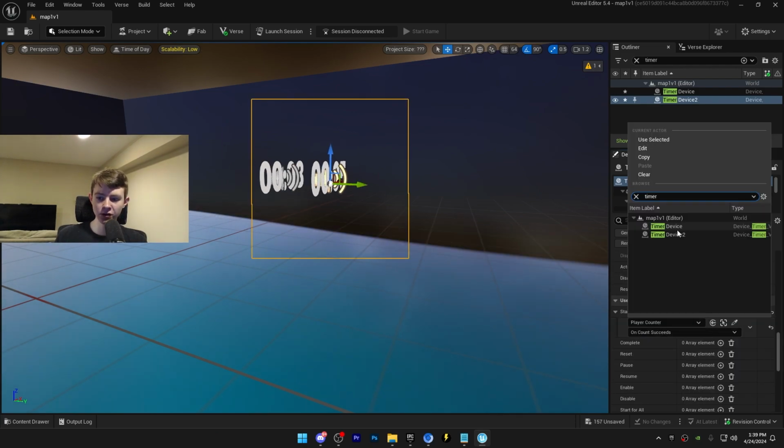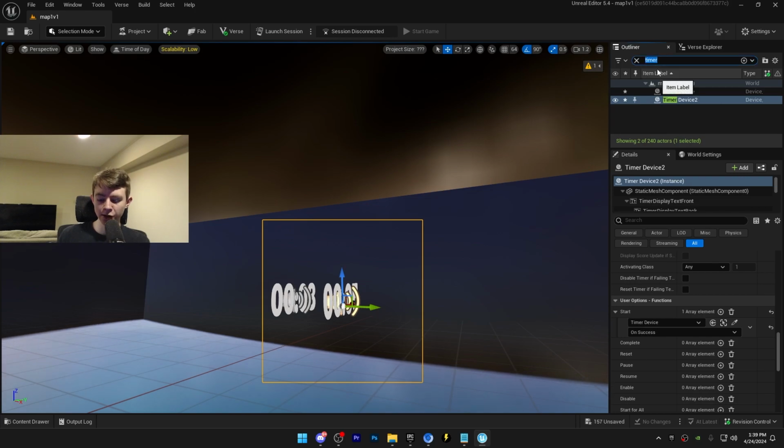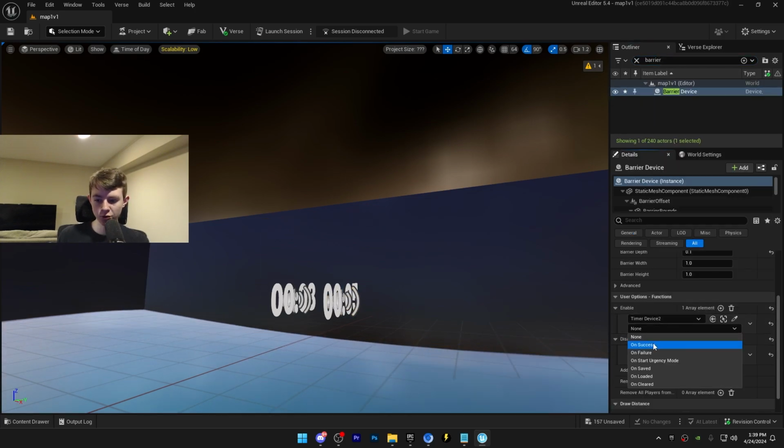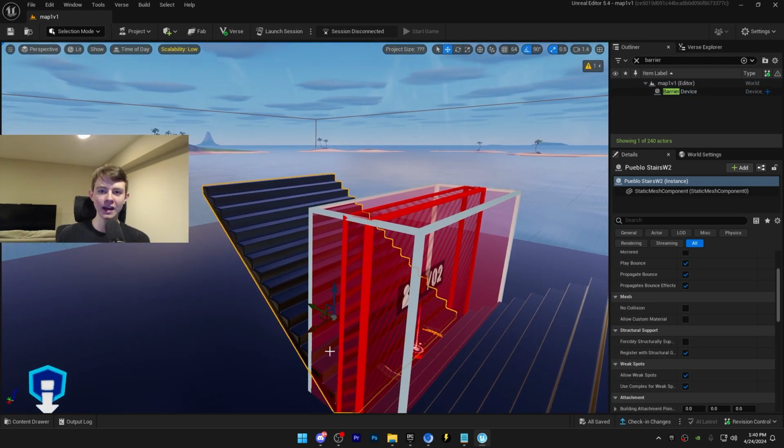We're going to start this on the first timer device, on success. And then we're going to go up here and type barrier. And then we're going to enable the barrier after this timer device 2 is finished. So click on success. And guys, I kind of forgot a super important part.